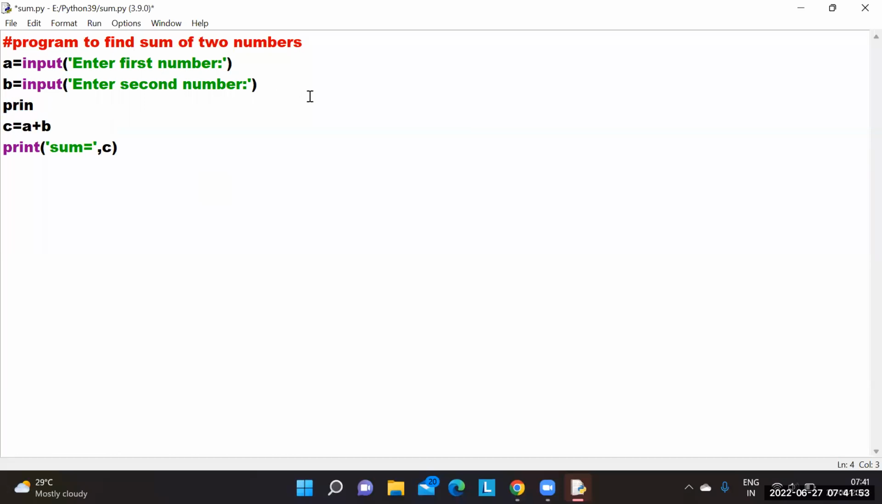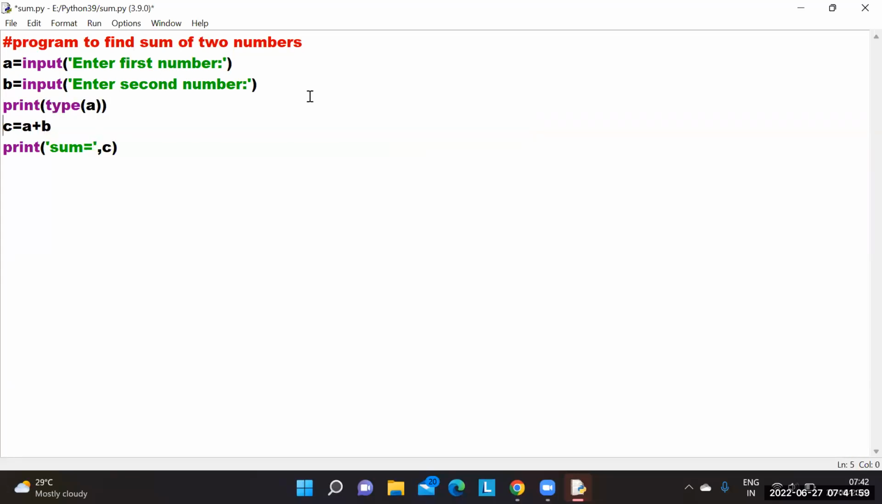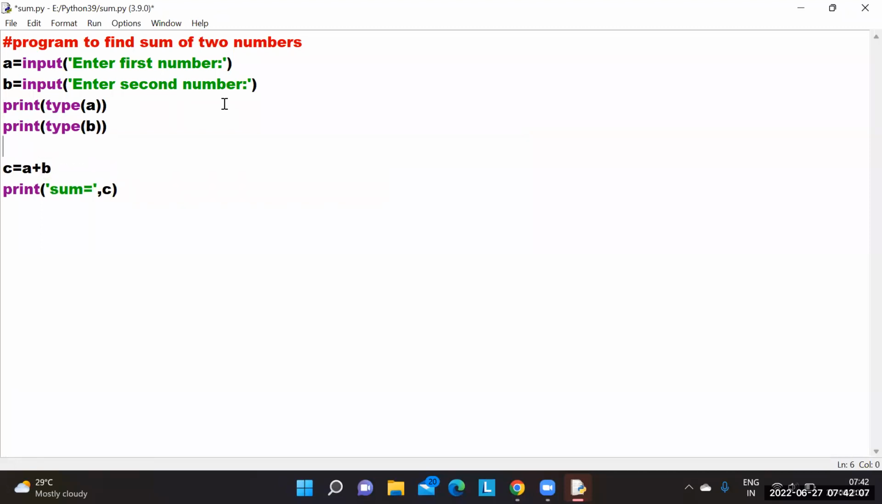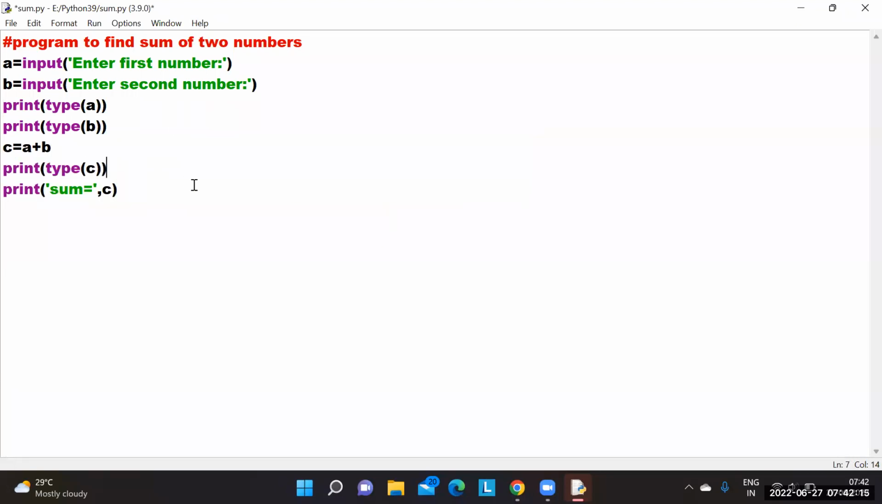Print, I want to check the type of a. Type of a, guys. Again print, I will use the type function. Print type of b. What is the type of b? Understand? Now you can check what the type of c is also. That is also string type, right? Type of c. You can check it, guys.